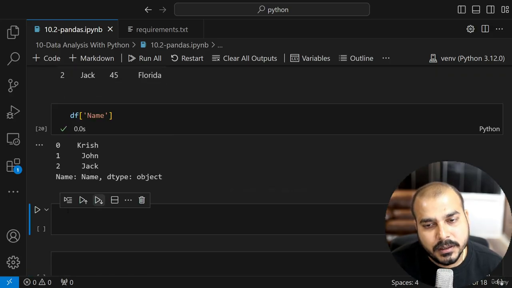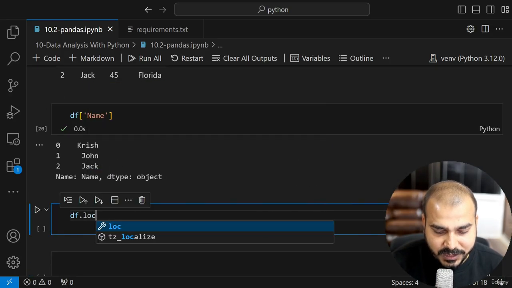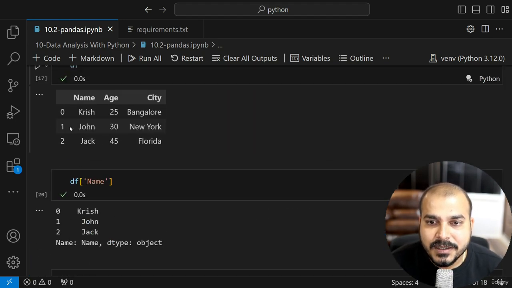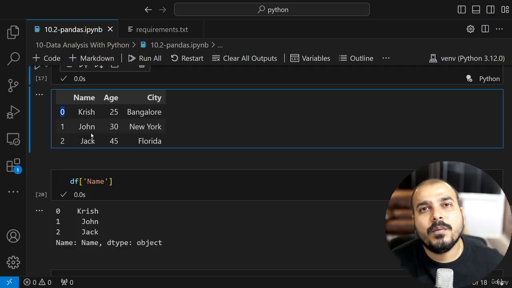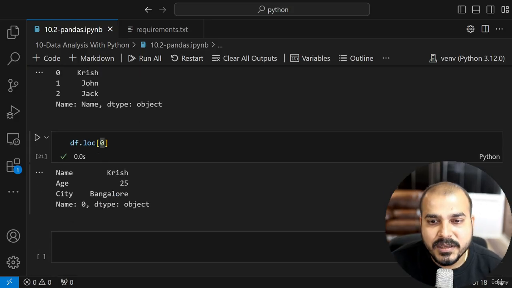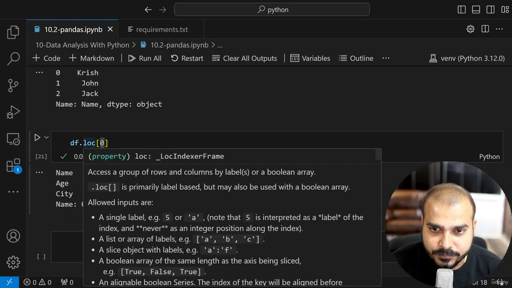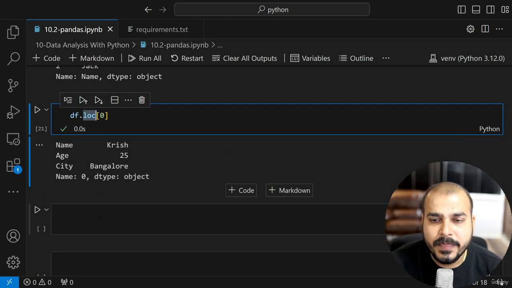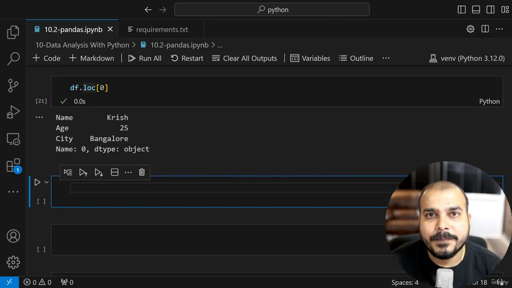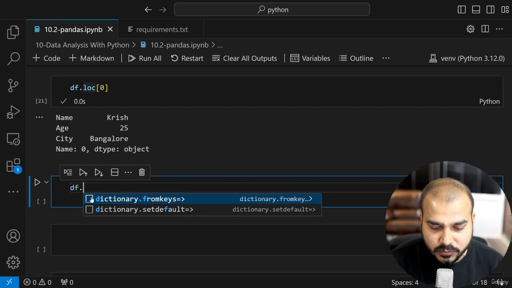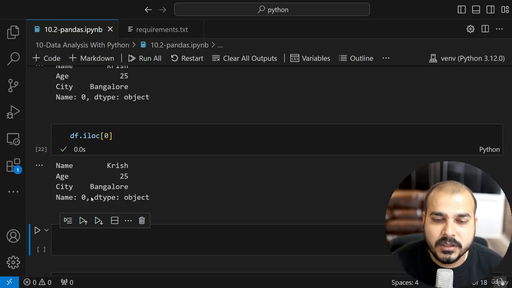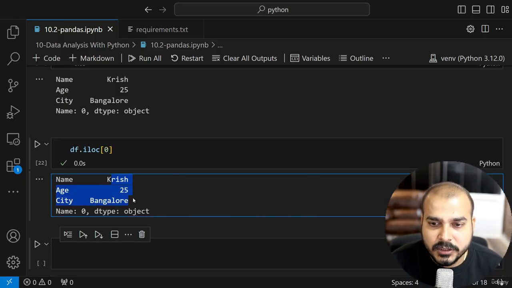Now there is also another way which I will be showing you. I will be using df of loc of 0. Loc of 0 basically means I'm just going to pick up my 0th row. If I really want to go with row index, that time I will be specifically using this loc operation. Loc operation basically means row index. Let's say I want to go ahead with column index also. So I can also write index location, iloc. And here if I give 0, that basically means I'm picking up Krish 25 Bangalore.